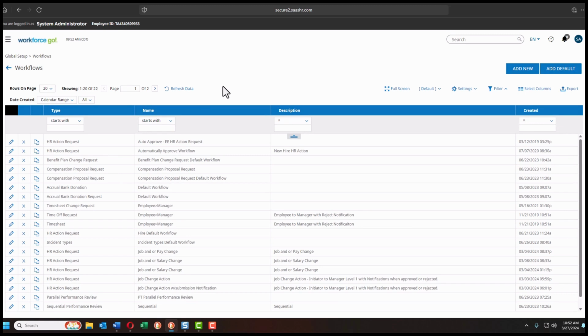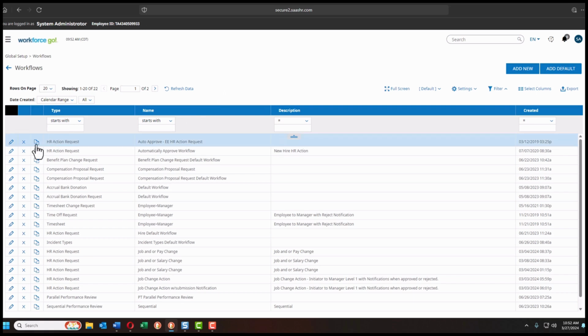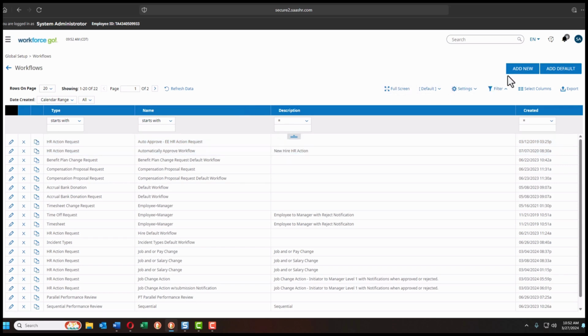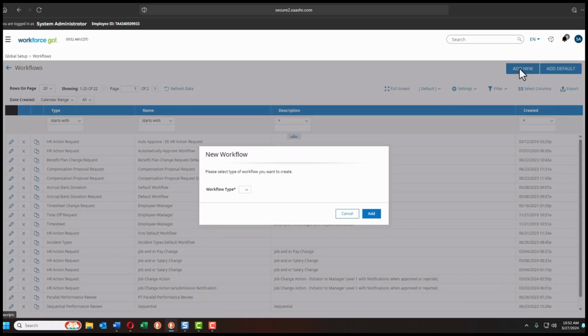If you're creating a workflow that is close to one that already exists, you can use the Clone Workflow option here. This will allow you to make a copy of that workflow and then modify as needed. Maybe change the approval process or whatever you might need to do with that existing workflow and then save it as a new one. In this example, though, we're going to create a new one from scratch. So in the upper right corner, we're going to click on Add New.